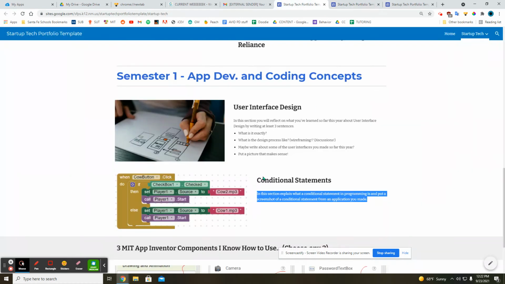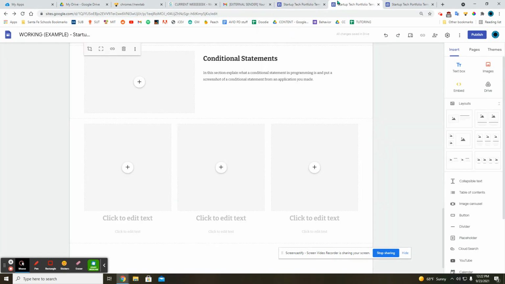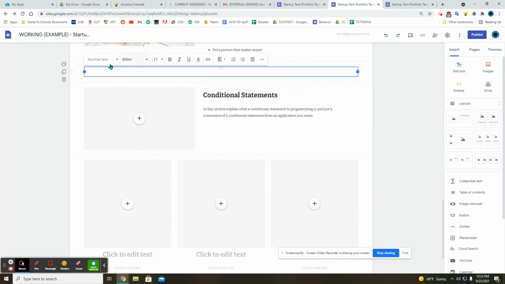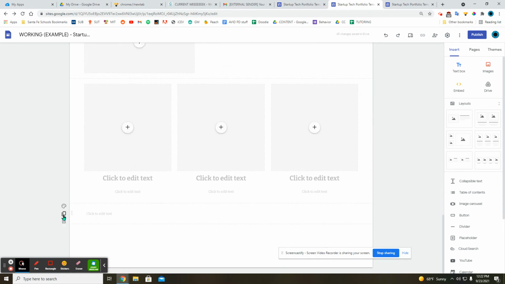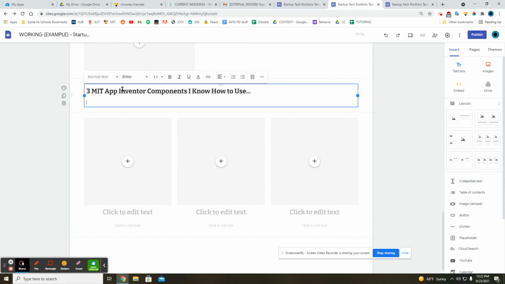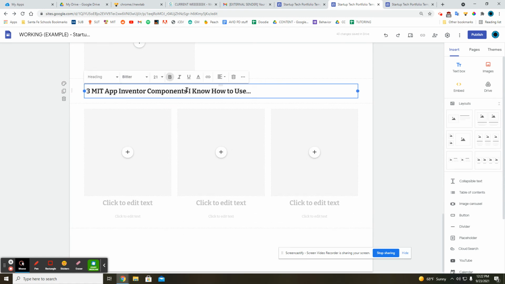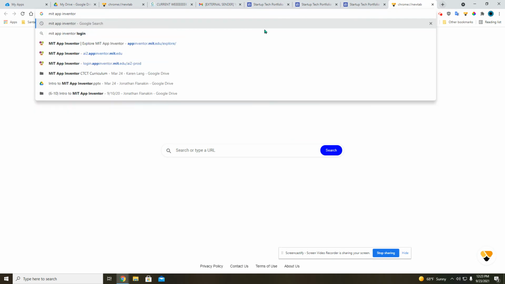Then for these three, okay? Three MIT App Inventor components I know how to use. Choose any three. I'm going to copy and paste this because I didn't put a text box in here. Let's grab a text box, pull it down. Oh, put it where I wanted to put it, right there. Three MIT App Inventor components I know how to use. Go to MIT App Inventor, guys. Find three that you know how to use. Take some pictures. I'm going to go straight to it and show you how to do it here.